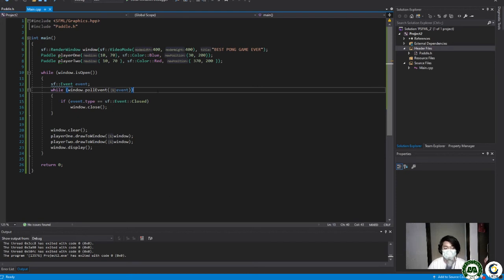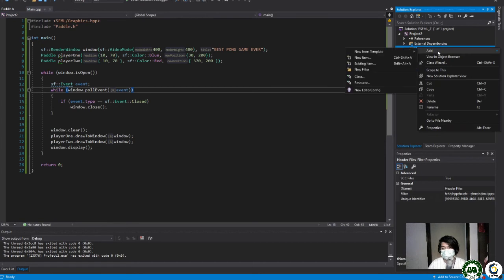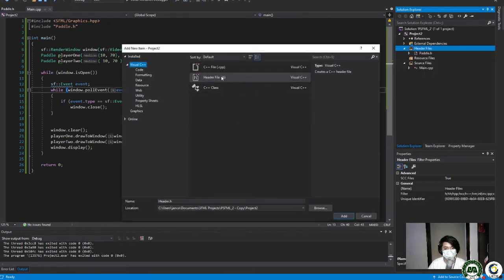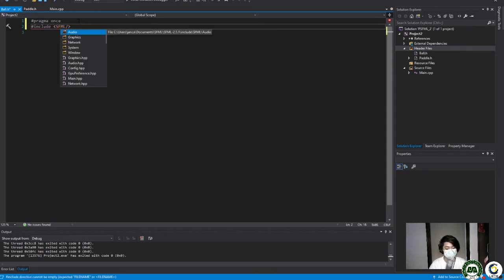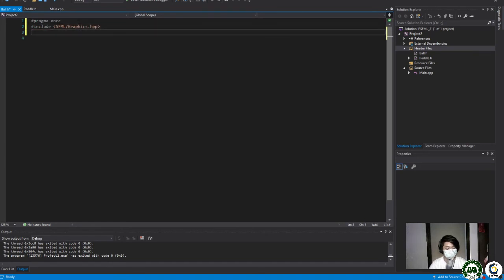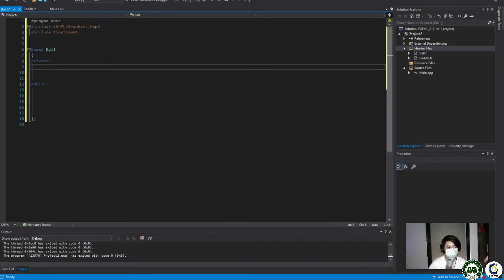Isa pang class we'd want to make. So ulit, add new item. And this time, ball. Okay. So again, let's start with include SFML graphics HPP, and for debugging lang to. It's not really important. Tapos, okay. So, private, meron tayong SF. So, kanina, diba, yung shape natin. Actually, let's start with the color. The easy ones. Color.